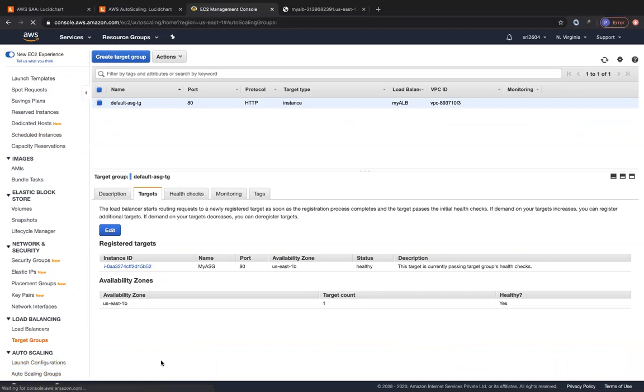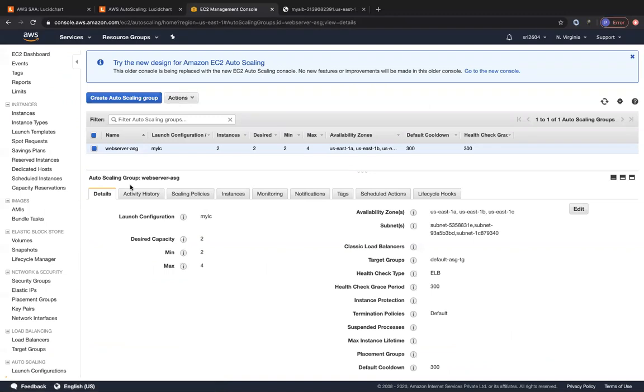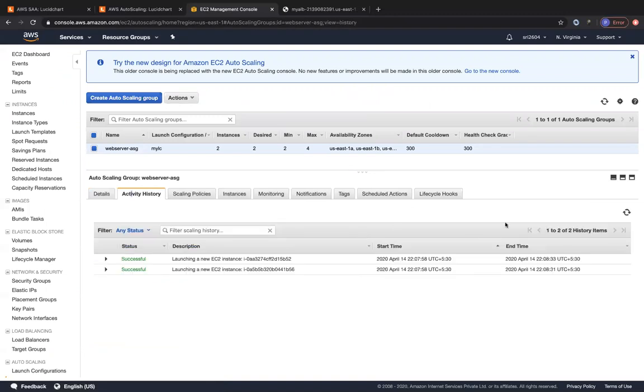Now let's look at the auto scaling group and the activity history, and see if it tries to maintain that desired capacity. It's going to check every 300 seconds, which is our health check grace period, and see if the number of healthy hosts is maintaining our desired capacity. So let's wait for some time right now.